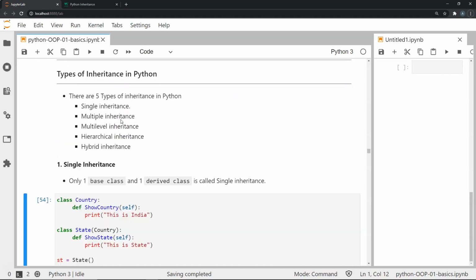Now in the next part of this video, what we're going to do is look at the different types of inheritance in Python. There are basically 5 types of inheritance in Python: single inheritance, multiple inheritance, multi-level inheritance, hierarchical, and hybrid inheritance. So we will go one by one and see each of these examples.